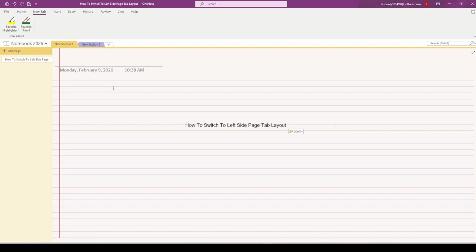If you don't immediately see the page list move, double check that you're in the display category and that the Move Page List to the left box is checked, then close the Options window. In some versions, wording can vary slightly, so anything referencing page list position or page tabs on the left is the same setting. If your version doesn't include this option yet, make sure your app is up to date. If you ever want to switch back, simply return to File, Options, Display, and clear the same checkbox.